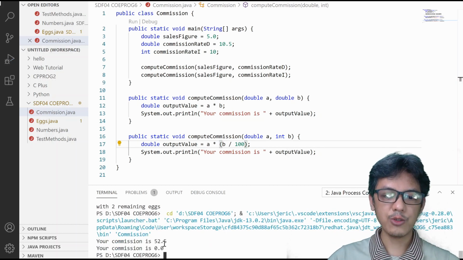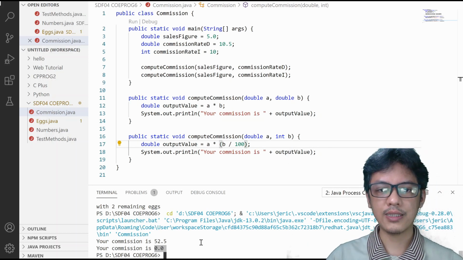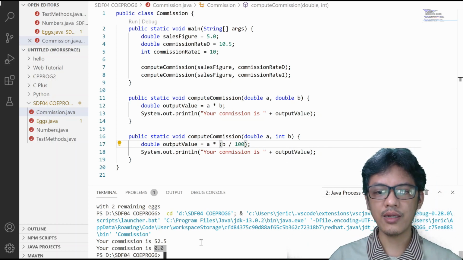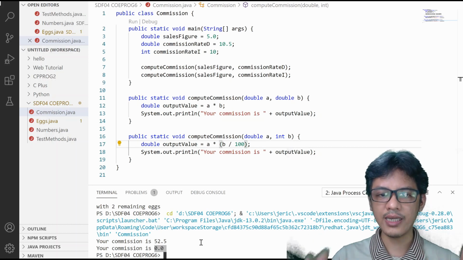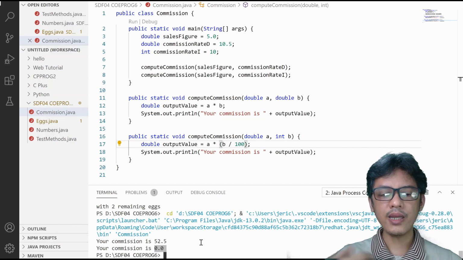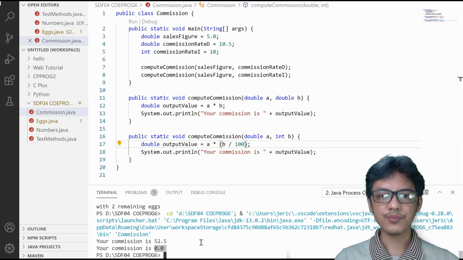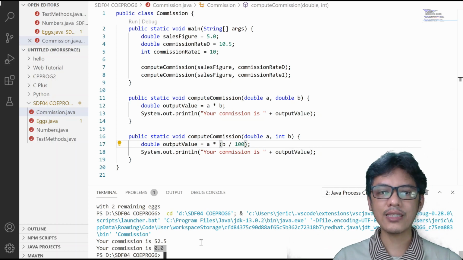So we have the output of commission 52.5 and commission again of 0.0. Ba't naging ganyan yung output? So, wala tayo ritong syntax error kasi okay naman yung code natin, nag-run, walang pinakitang error. Nakakita nga tayo ng output. Pero may hindi maganda din sa coding. Yung output, may problema. Dito naman pumapasok yung tinatawag nating semantic error.